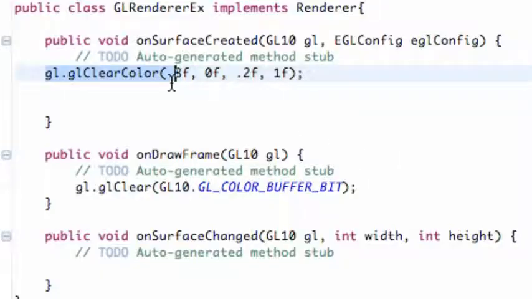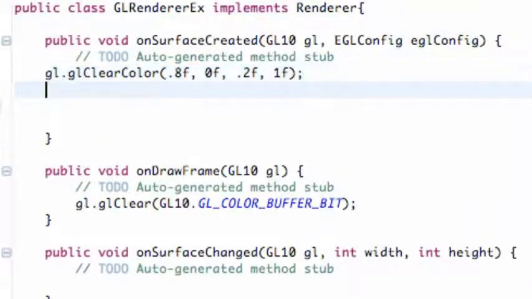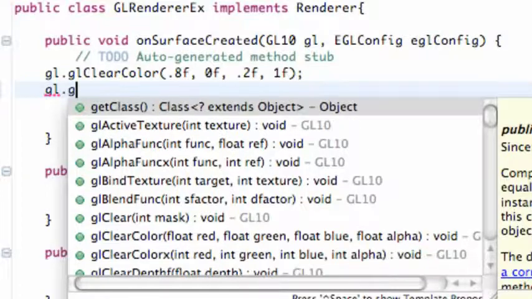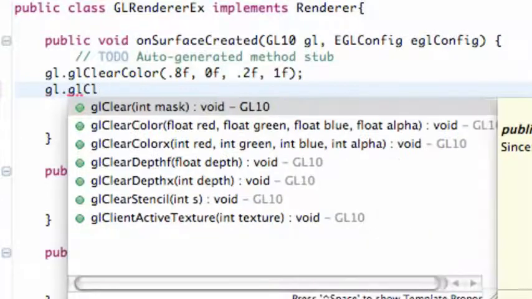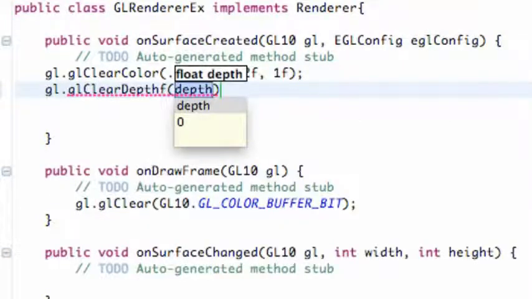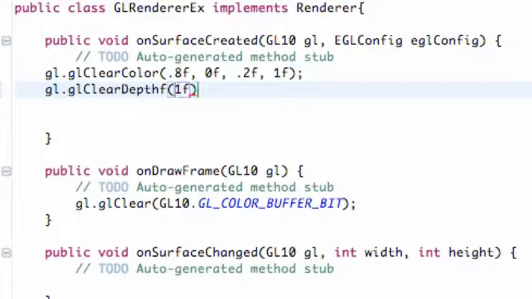And we can also add depth. So within our onCreate method, we're going to relate again to that GL10 object and say .glClearDepth, of a float. By default, it's going to be 1, so that's what we're going to set it to. And now when we call our clear command, it's going to set the depth to this.